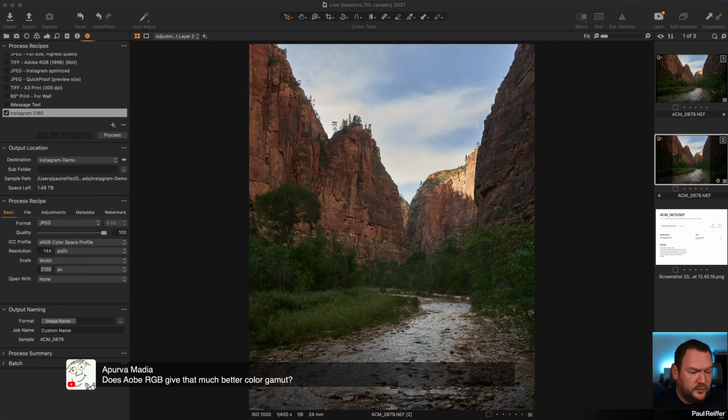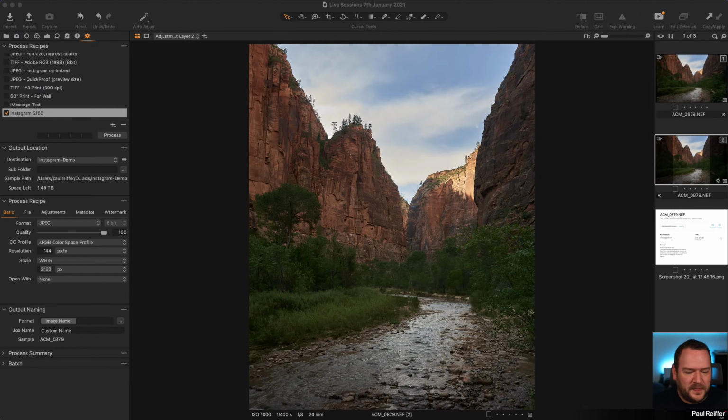And then Apurva's asking, does Adobe RGB give you that much better color gamut over sRGB? Yes, it does. It's pretty huge. Forgetting sRGB, Adobe RGB is one of the wider gamuts, but there are still wider ones out there.